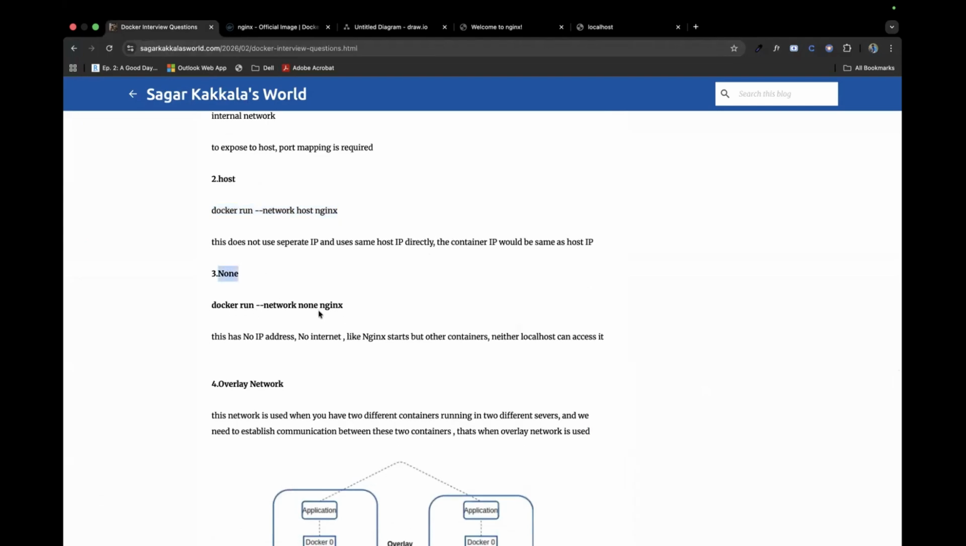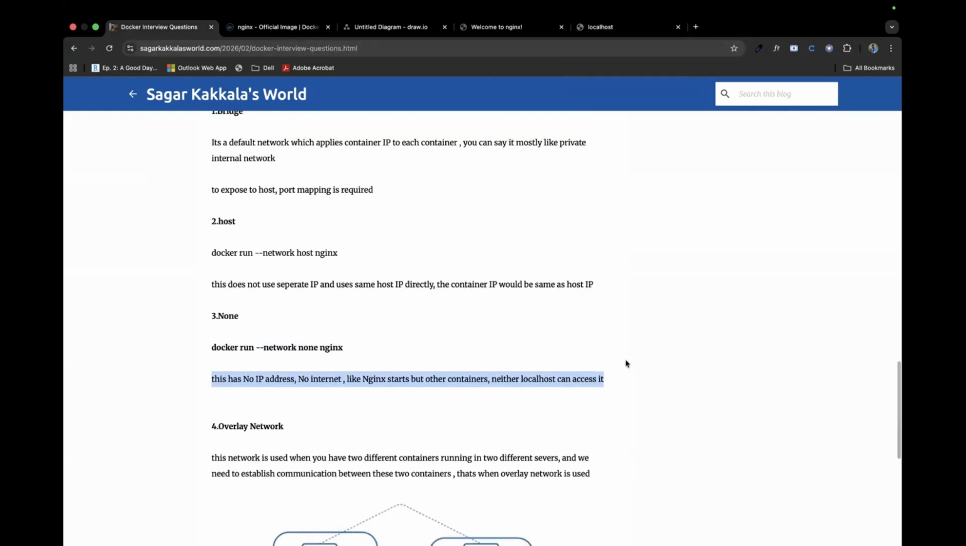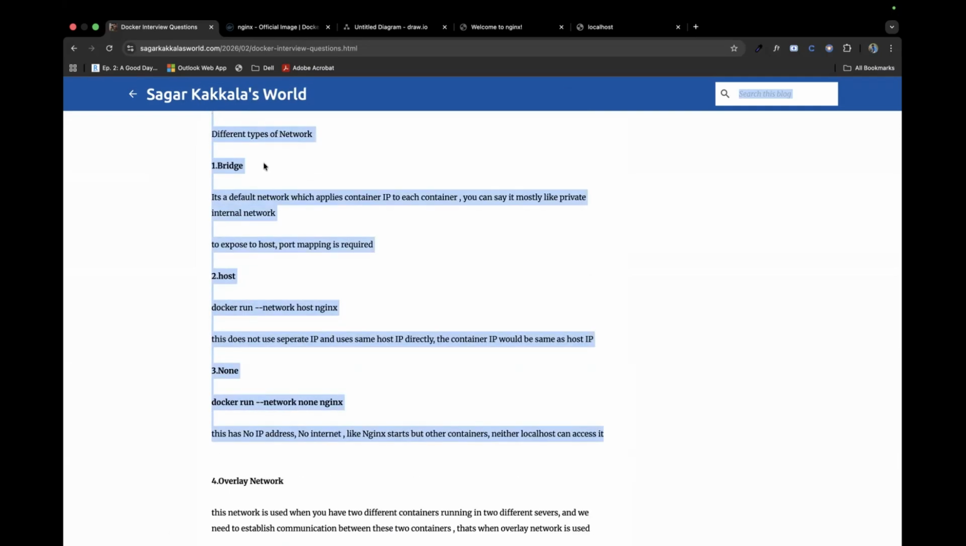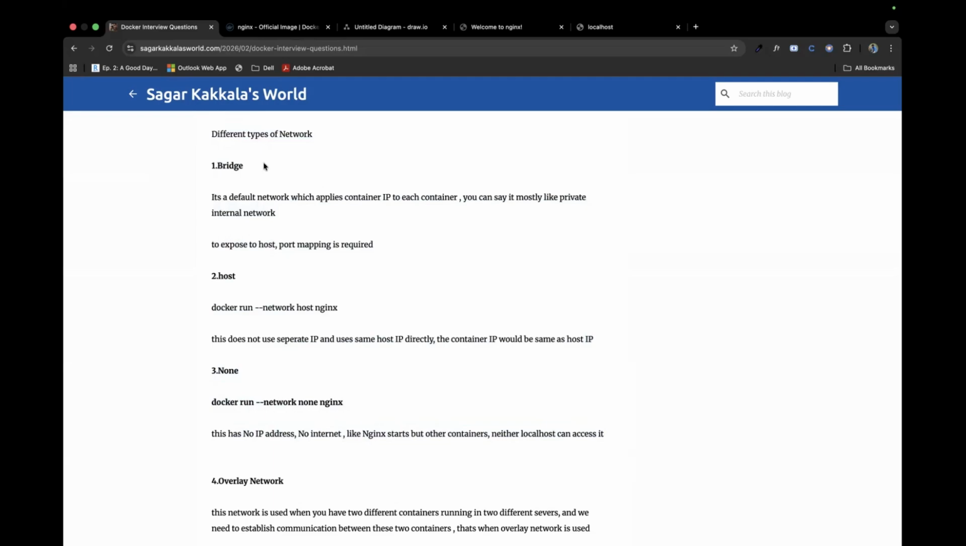And none is nothing but your container doesn't have communication with anything. There's no IP address assigned to your container. There is no internet; something is going on, but you'll not be able to access it, neither from your localhost, just like I showed, localhost 8080 can't access. Maybe for these three I could give an example to make it easier. Let's say you have friends in an apartment, and that apartment you could think of as my host itself, and the containers you could think of as your friends inside that building.